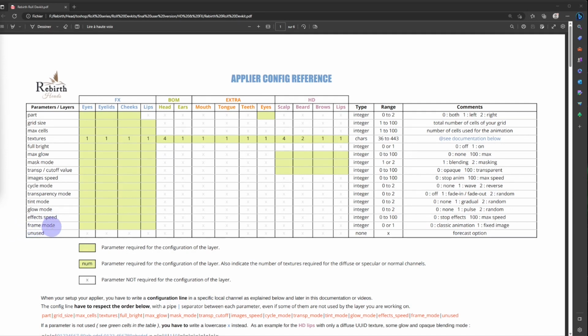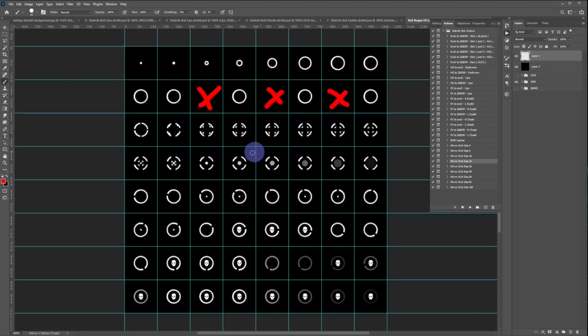The frame mode parameter is specific and always works with the image speed. In classic animation mode, you play your animation with the value you have chosen at the image speed level. In fix image mode, we are going to use the slider of the image speed to set on which thumbnail we want to stop the image. In this case, for example, we can set it to stop visually on this small thumbnail, to display it and not move.